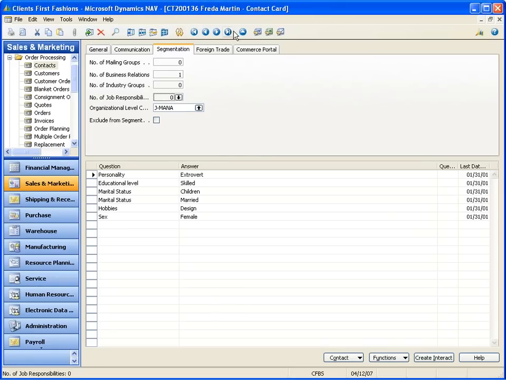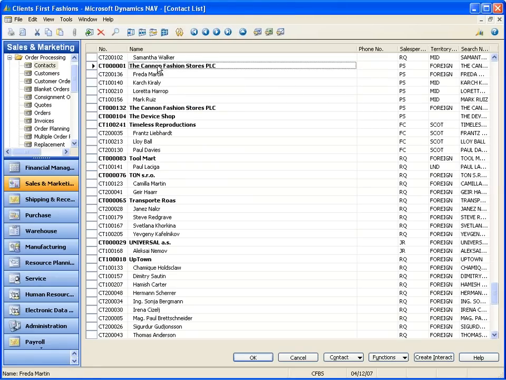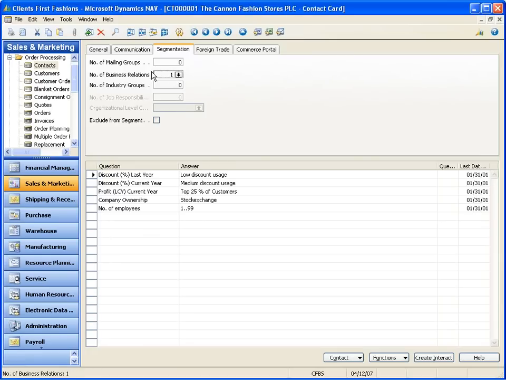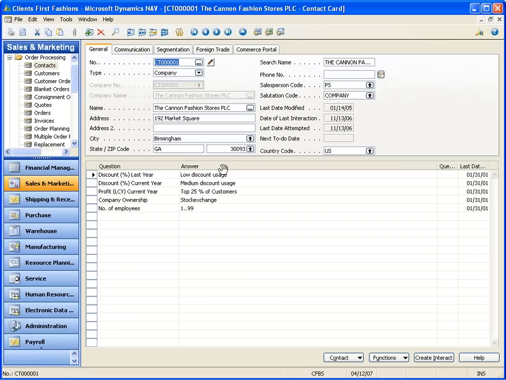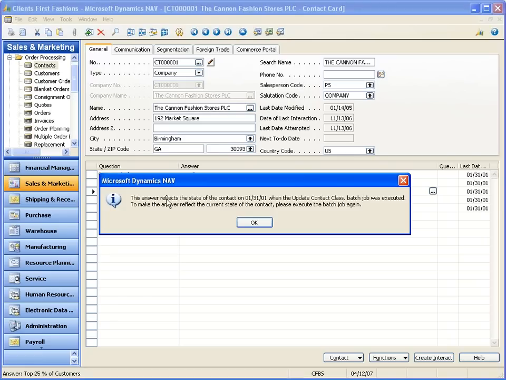And when I look at the company for Canon, you'll notice that the profile is a little different. Low discount usage last year, medium discount usage this year. They're in the top 25% of my customers this year. Where did I get that information? Well, that answer reflects the state of this contact when I ran the update contact class batch job.